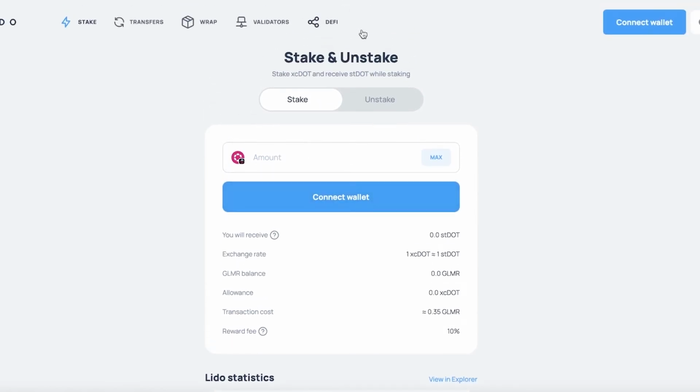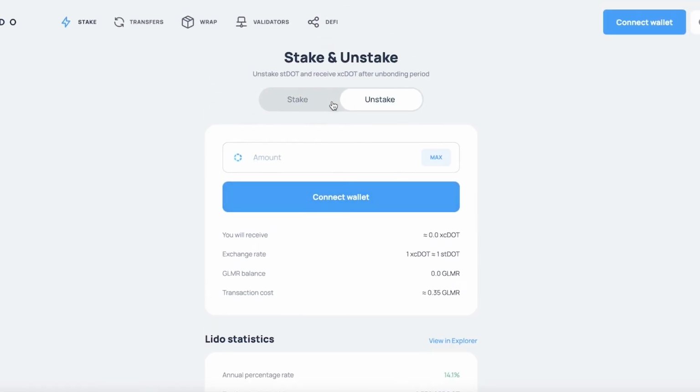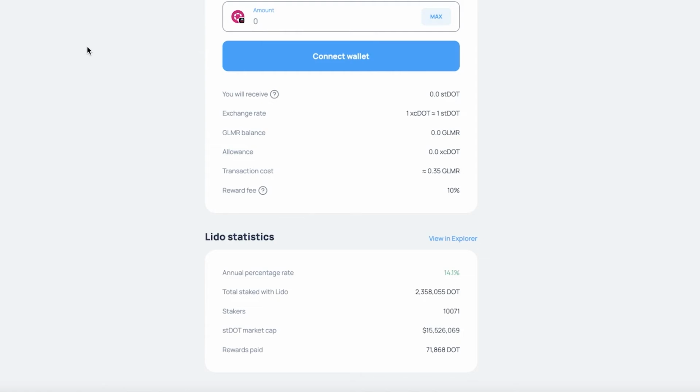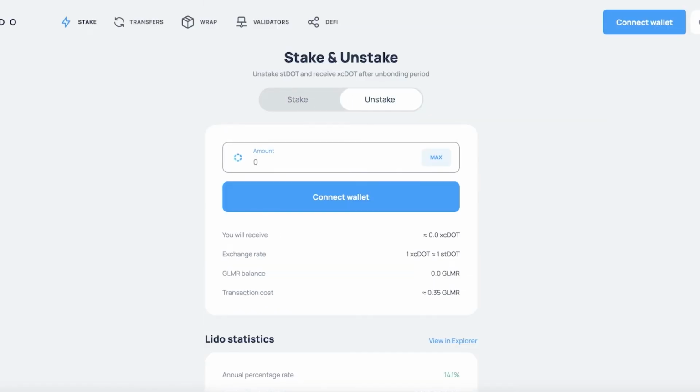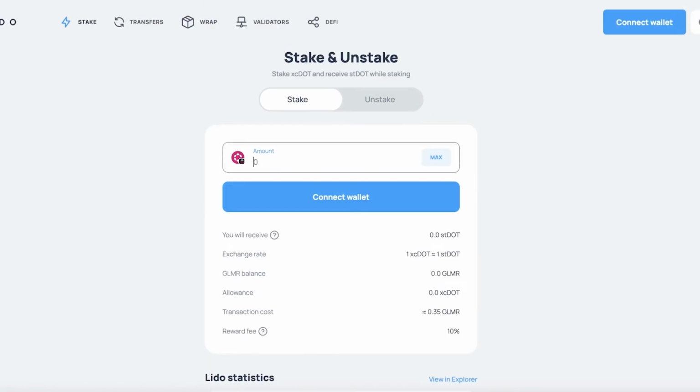You can see that currently for Polkadot, you can unstake and stake your token as well. So that is another amazing option for certain tokens. You can unstake them. There is a lock for certain tokens for a number of days. For some, it might not be there. So you can unstake your token if need be.